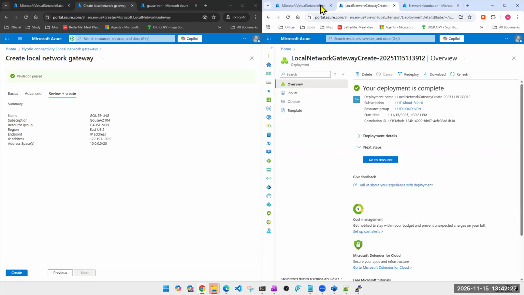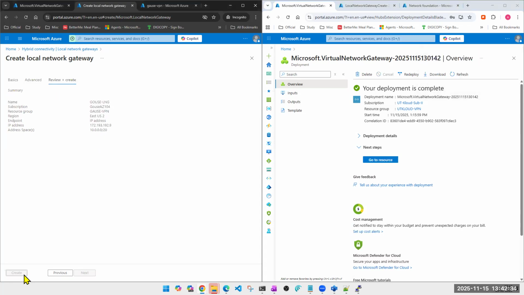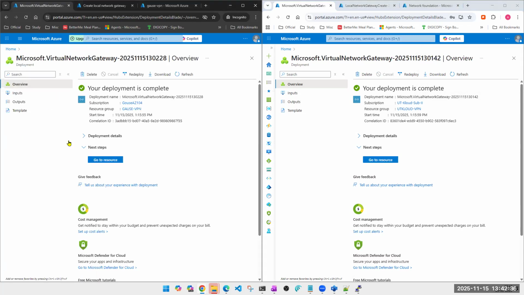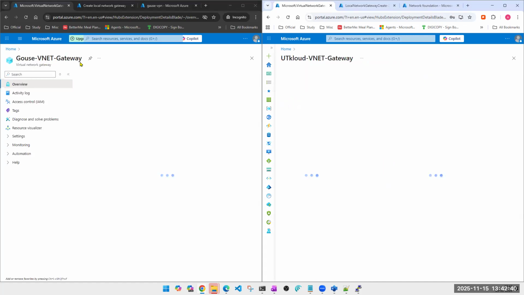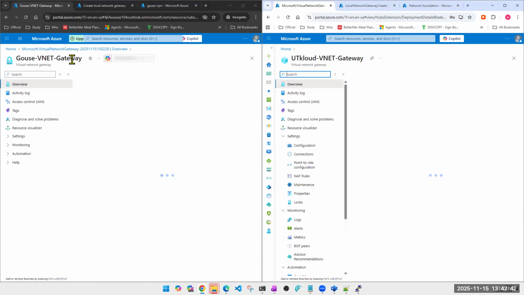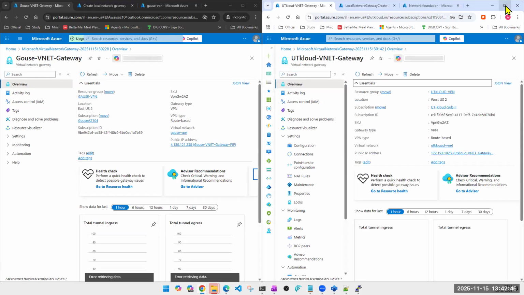So local network gateway created. Virtual network gateway here, it's being created. Here it has been done. In fact, at the boat, and now it's done. This is how it looks. VNet gateway, how it looks. Let's quickly have a look at that. I'll just open one. Both are same. So at least you'll have a better view.